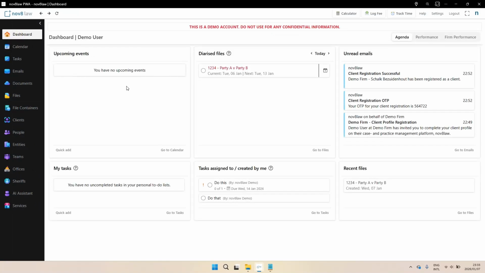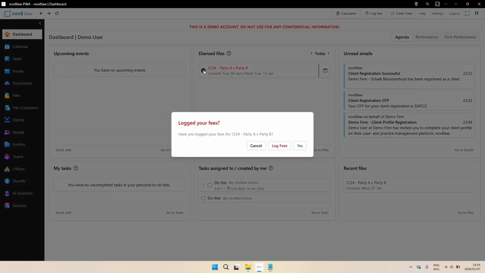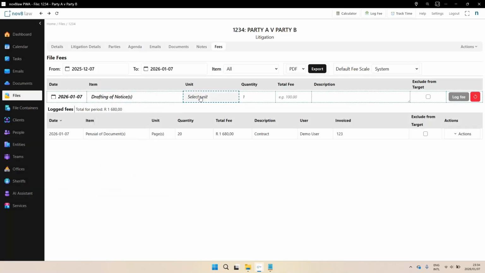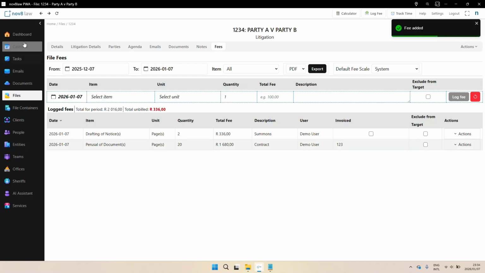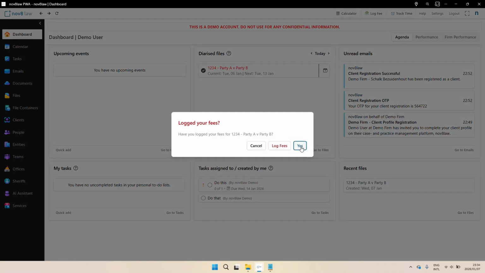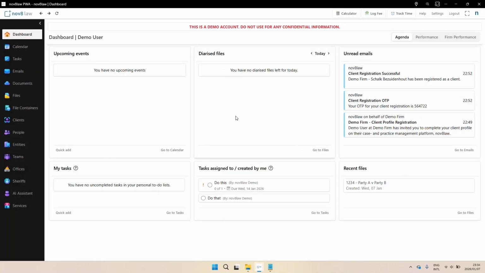Once I've done my work, I can go back to the dashboard, mark it as complete, and since we all forget to log our fees, it will prompt you whether you have logged your fees. If you haven't, you can simply click on log fees. I drafted the notice, 2 pages, summons, log fee, and it's done. If I go back to the dashboard, I can mark it as complete and I have logged my fees.